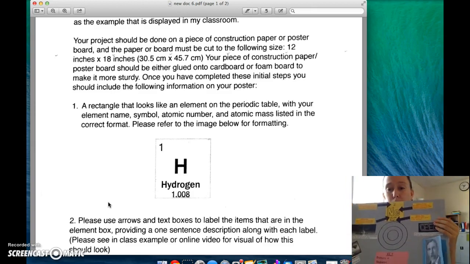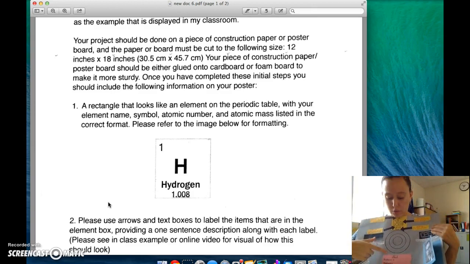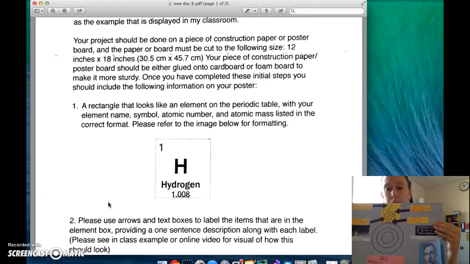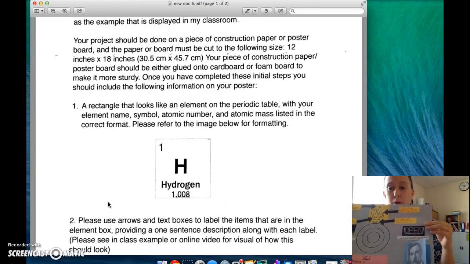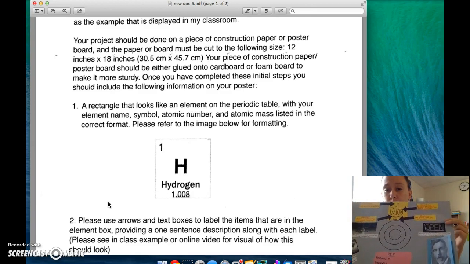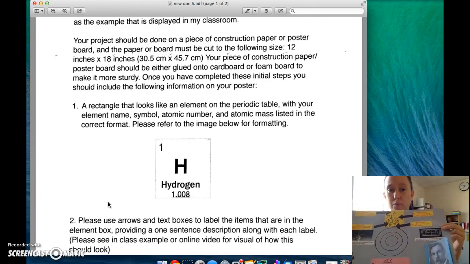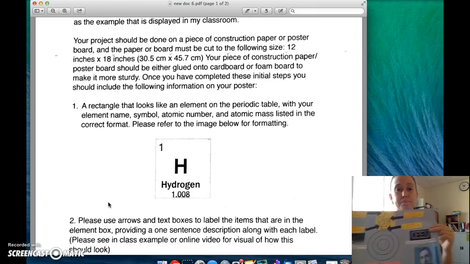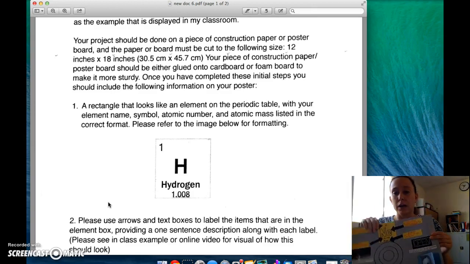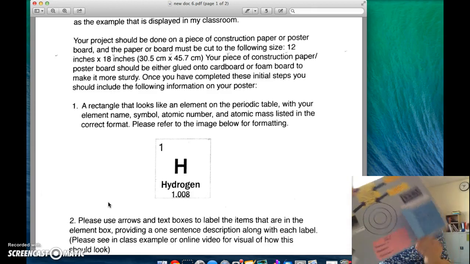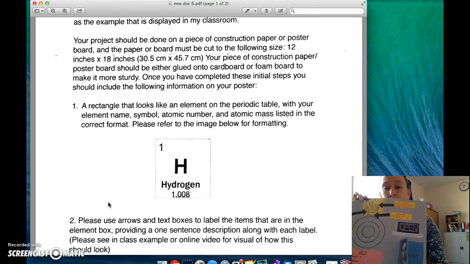And when you will be going to glue stuff on to right here, if you don't have it onto a stable backing, it's not going to hold up very well. And these will be put on the wall for presentation, so I need them to be sturdy. So you can either put them onto cardboard or foam board, either one. It also does not matter if you do your project this way or if you do it this way. Either way would be fine.